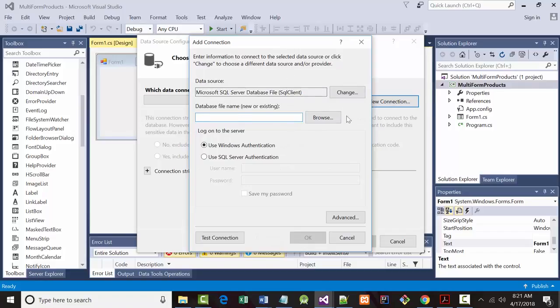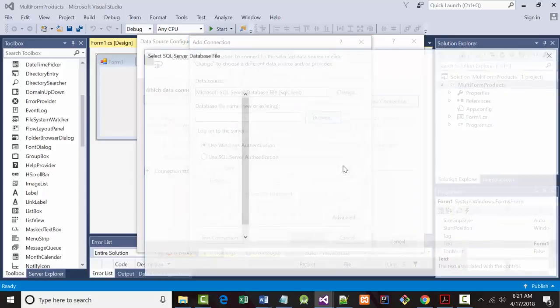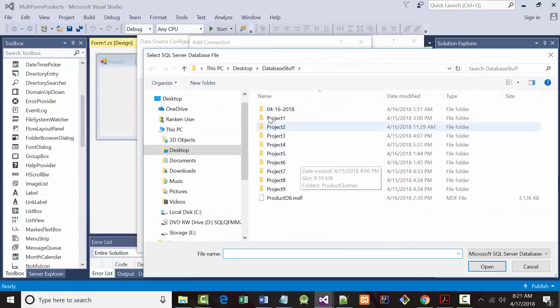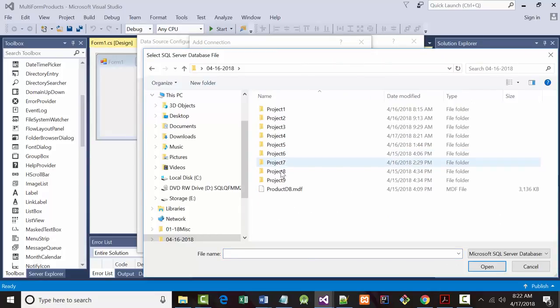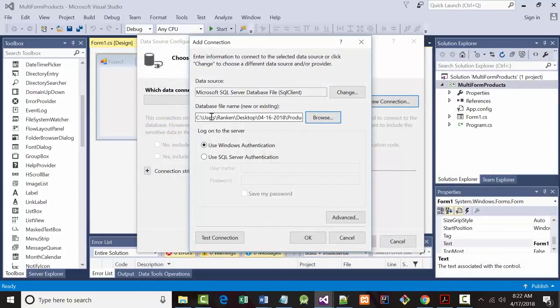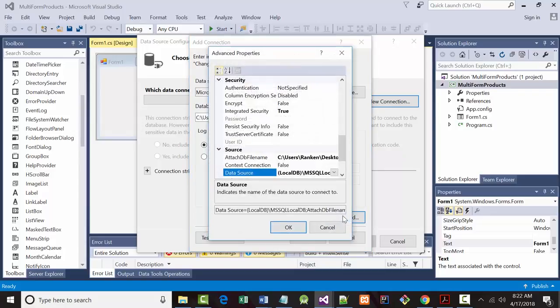This brings up our Add Connection dialog box where we'll click Browse. And you have to find wherever you have that file, just as we did yesterday. That'll fill it up. Again, in the advanced, it's showing you basically everything that it's set up. So that's where the database file is located.